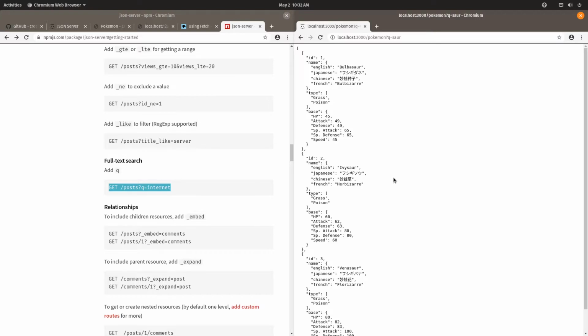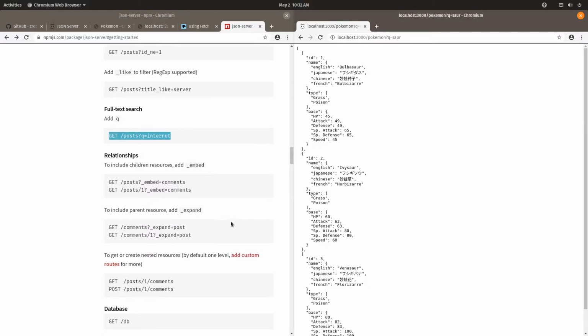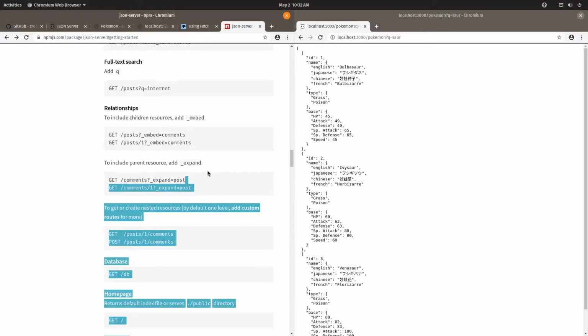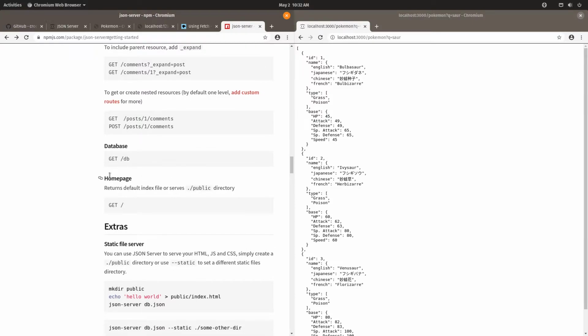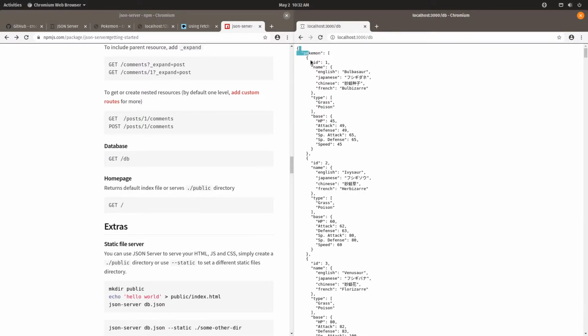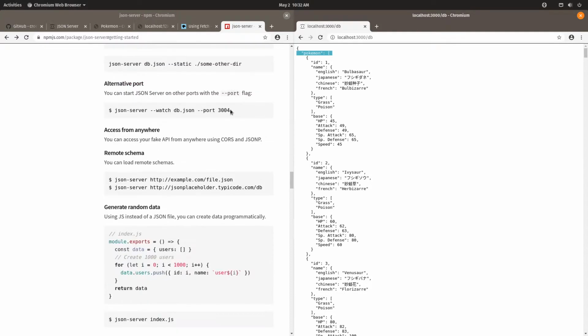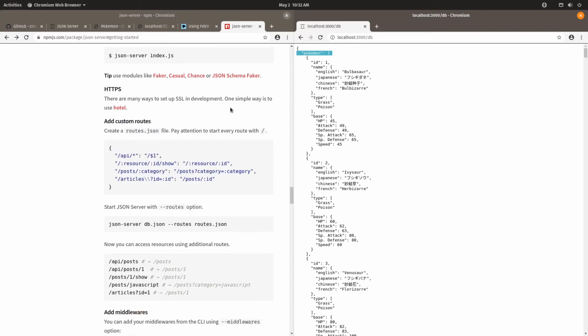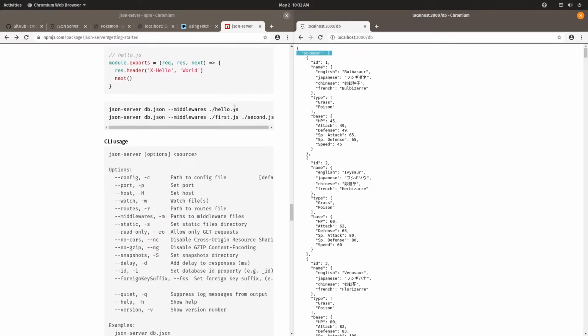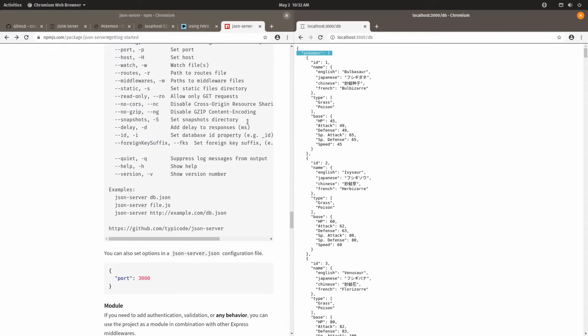Okay, let's go. There is some relationship. It's not even all. Database. What? You can get the whole database pasted here. You get the whole JSON file here. If we had multiple data sets, this gets everything. And then there is something about static files, creating custom routes and so on. It doesn't matter.